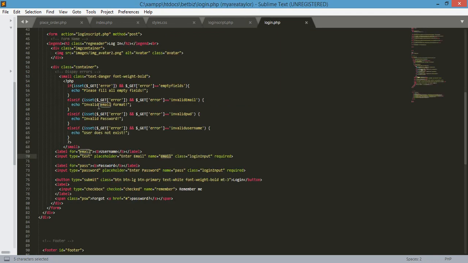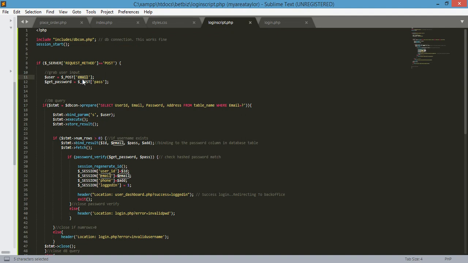In our login page, the name for this input is email, so that is reflected over there in the login script. And remember, in our form, loginscript.php handles our form, which is here. The first input there is email, and the second one is password, pass. So there we grab the user input, that's the email and the password. We'll save the email in the variable user, and the password in this variable get password.